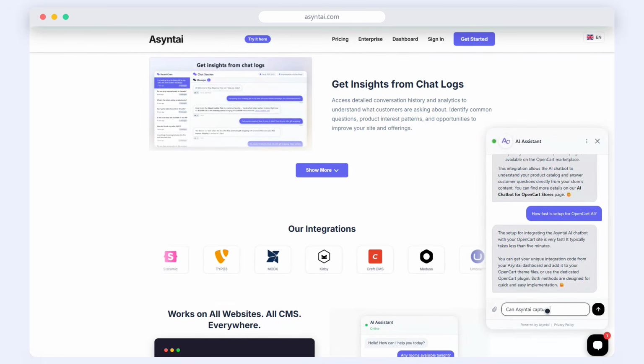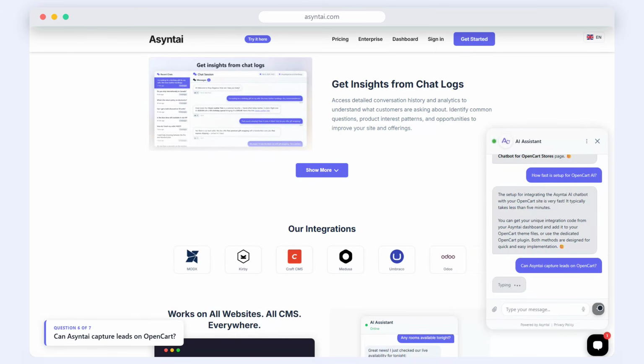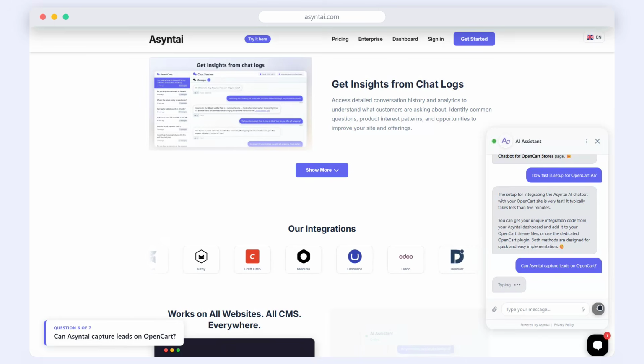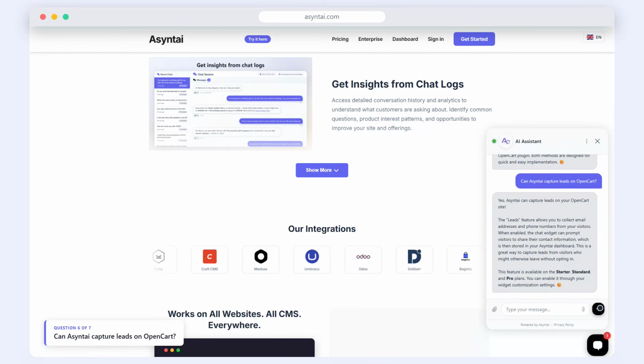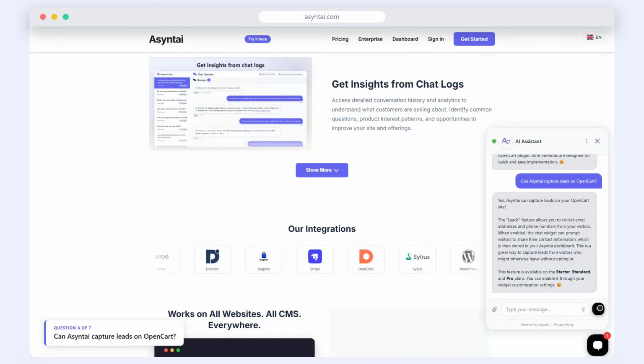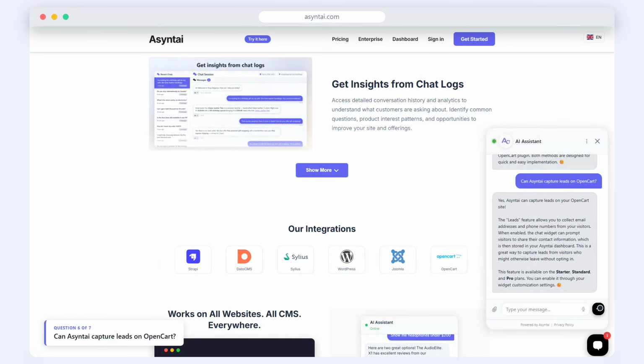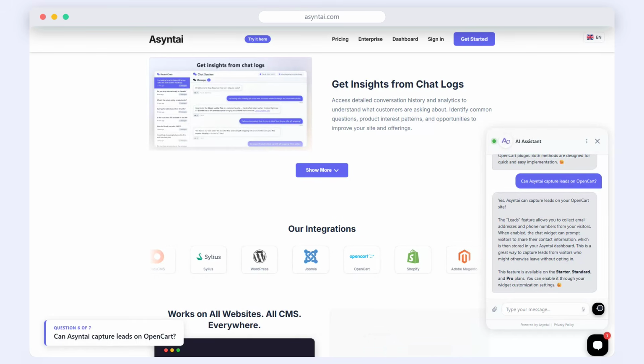Beyond answering questions, a significant benefit of AI chatbots is their ability to help grow your business. Can it actively capture leads for you? The chatbot's answer is displayed. Absolutely. Asyntai seamlessly captures leads directly from your OpenCart store. You can collect visitor emails and phone numbers right through the chat widget. This valuable contact information is then securely stored in your Asyntai dashboard, ready for follow-up.